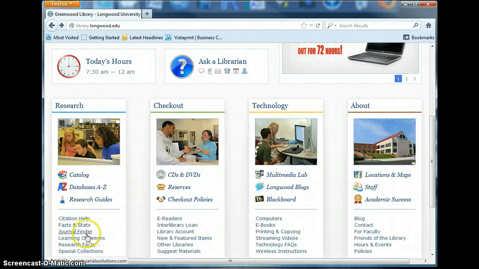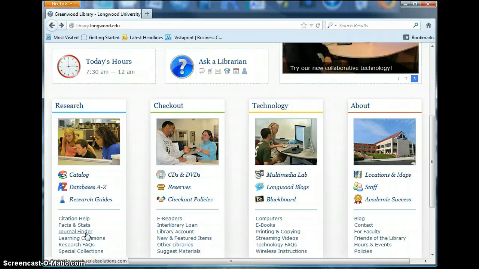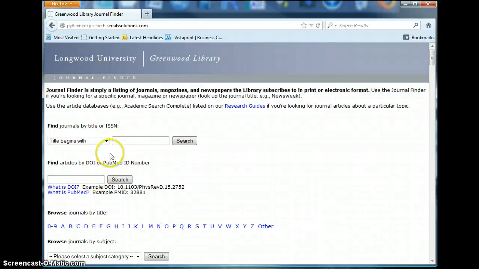Now you can also come down here to Journal Finder, also in the Word document on Blackboard. In addition to a list of different databases you can search in, there is a list of different peer-reviewed journals that you can search within explicitly. So if you're having a hard time finding a peer-reviewed journal article within a database, oftentimes you can come here to Journal Finder and type in the names of specific journals.